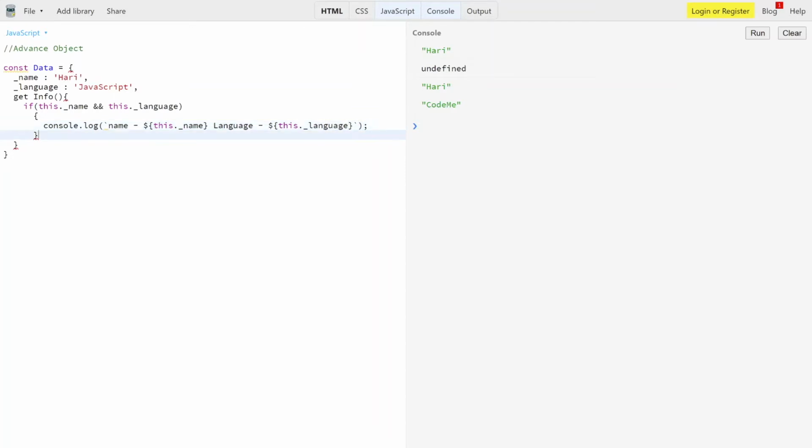And then we have something called the else block. In the else block I'm printing console dot log, and I'm just printing "missing name or language". I want to execute it, so let me just print it using data dot info.